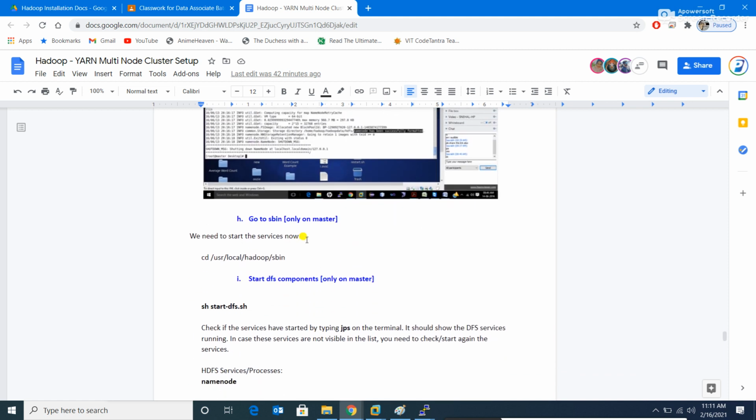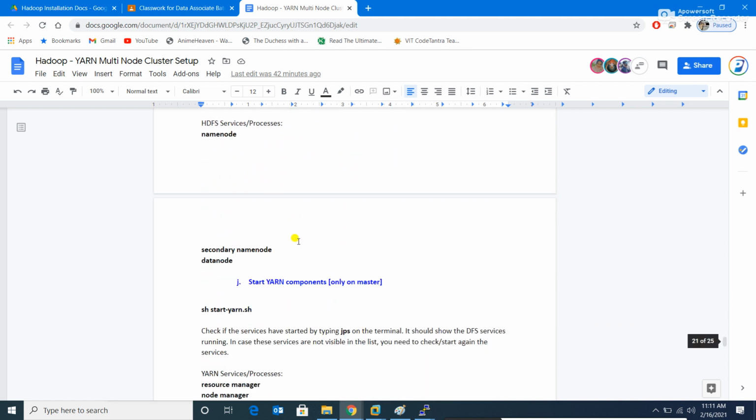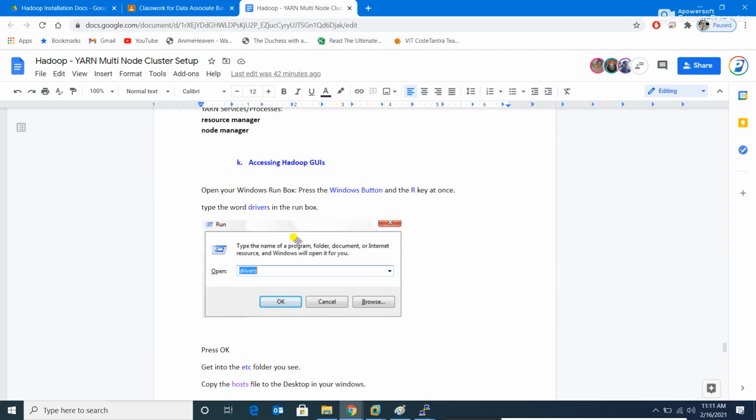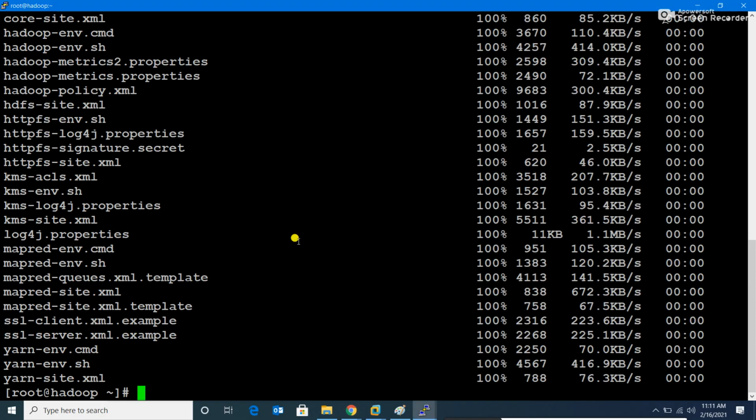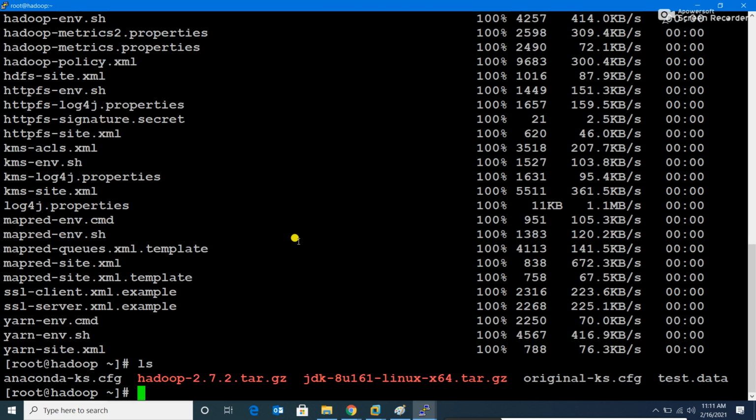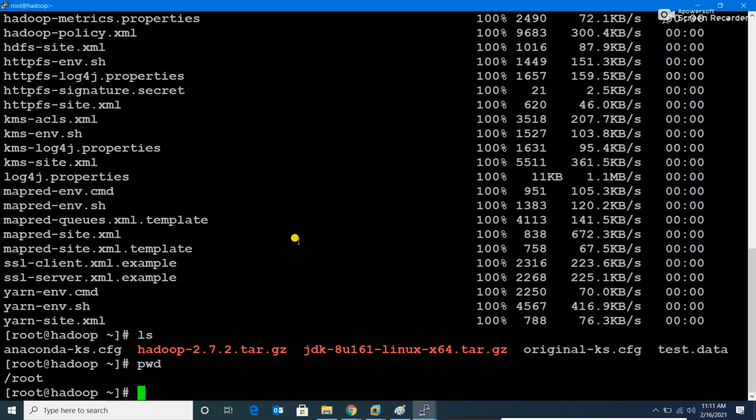Now it is asking to start the DFS, start all the processes. Okay, it is asking for that. But before that, let me do one thing. So here this is root at Hadoop. Okay, so pwd, I'm inside /root.